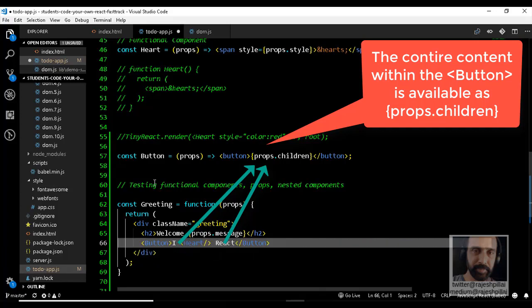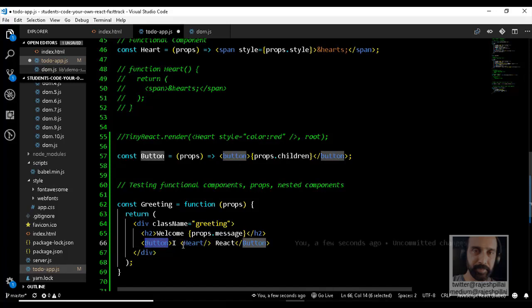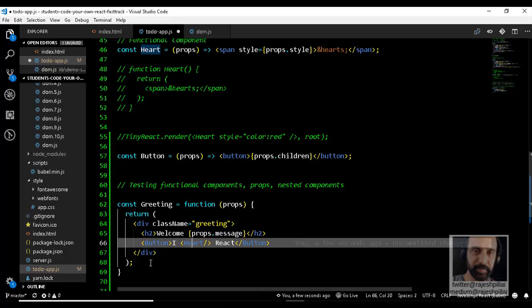Now once I have this simple component, it's not so simple, it's taking in props, it has this nested component as well, and there's a couple of nesting going on here, right? Let's see how this is rendered now.